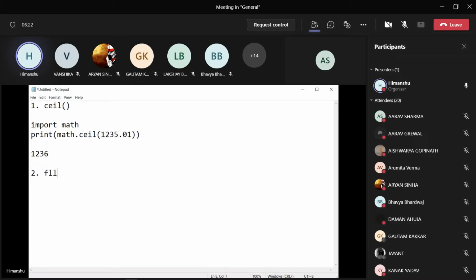Finally, we have the floor function, in the math module. But do not forget to import this module. Every time you are using the function, you have to import this math module in different programs. In a single program, if you have imported once, no need to import it again and again.